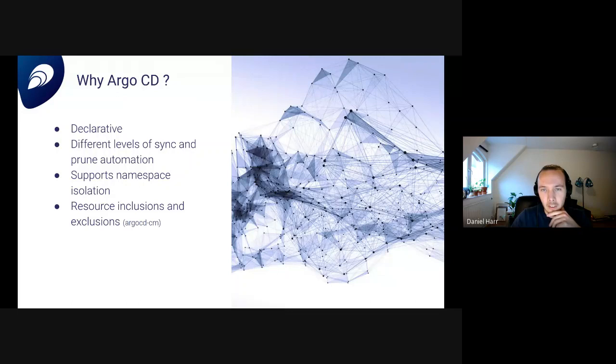There are also different levels of sync and prune automation depending on your use case, which I think is nice. Since you can configure if you want your application to automatically apply new manifests as they appear in Git, or if you want someone to actually go in and press sync to deploy those manifests. And also pruning, if you want Argo CD to remove Kubernetes resources that are no longer part of the Git repository, or if they should stay there for later cleanup.